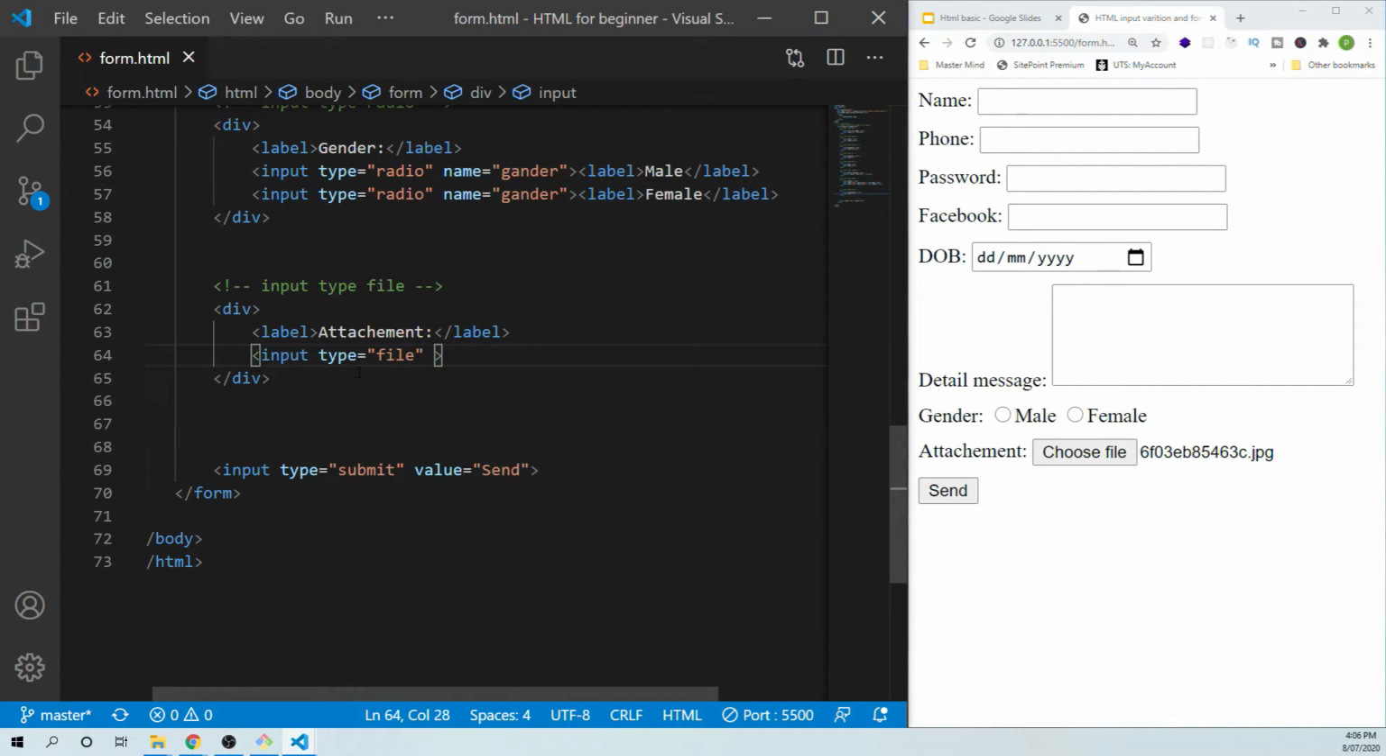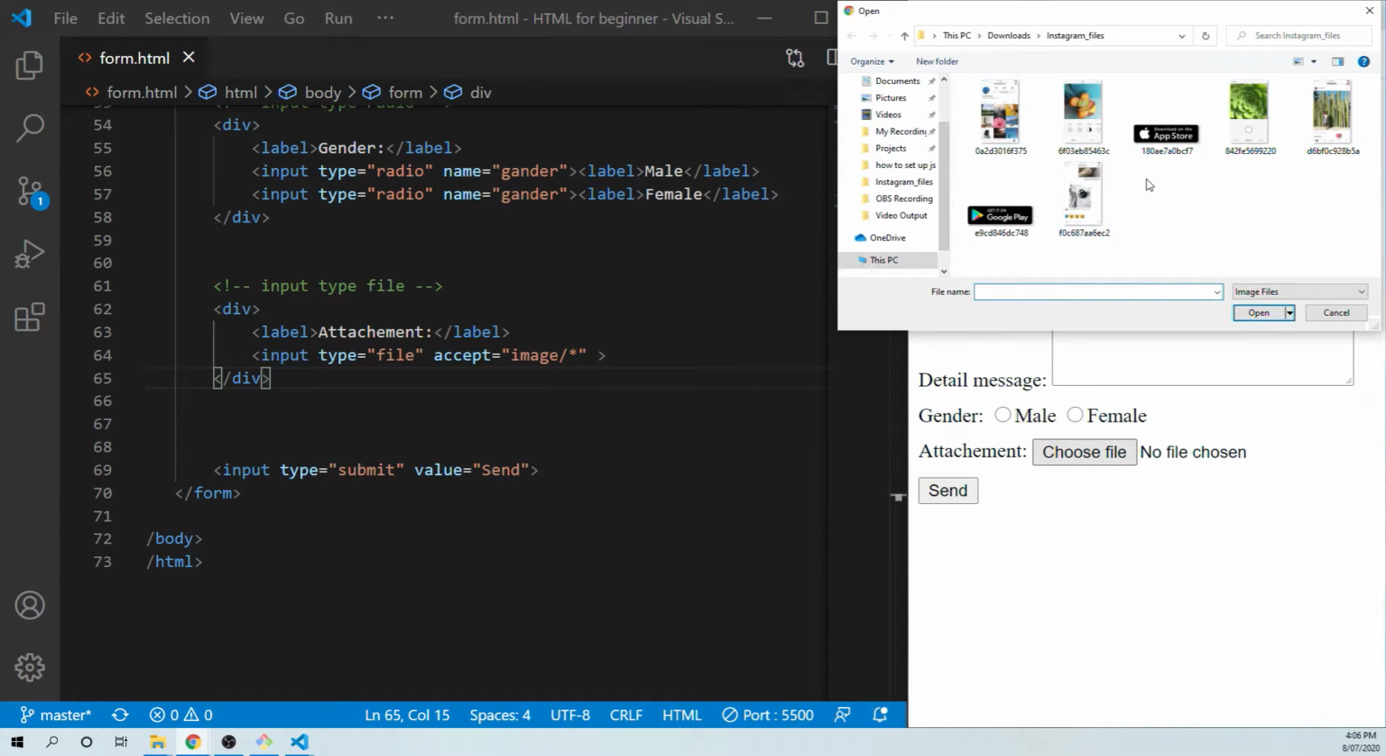And since we are on file, I just want to tell you one more thing. The attribute called accept will tell the user what sort of file they can attach. For example, you can attach images only, and inside image, if you put a star, you can do all types of images. You can provide what the user can attach or not. So for example, now if you click here, you can only see images here.